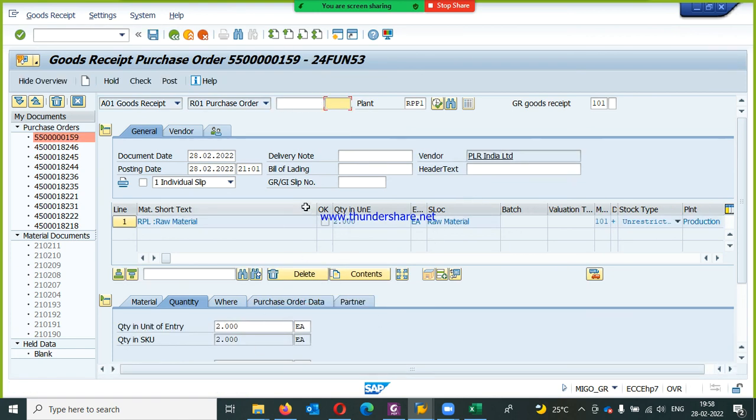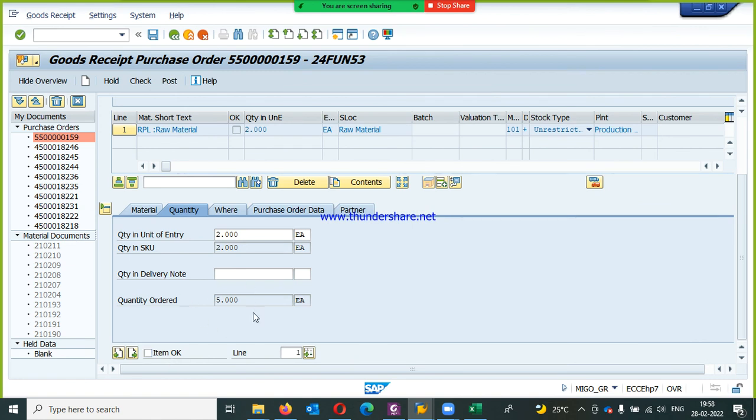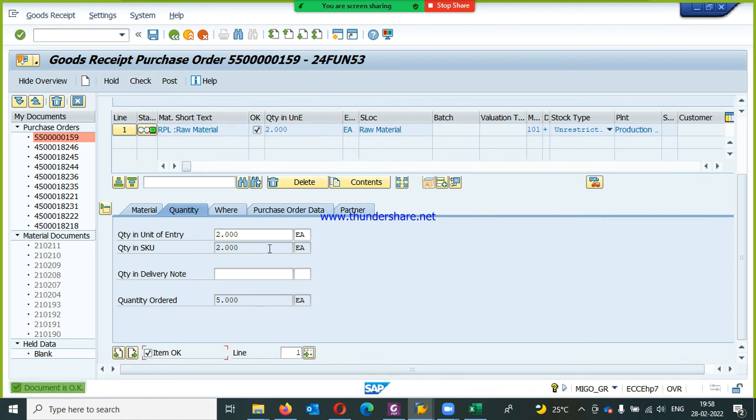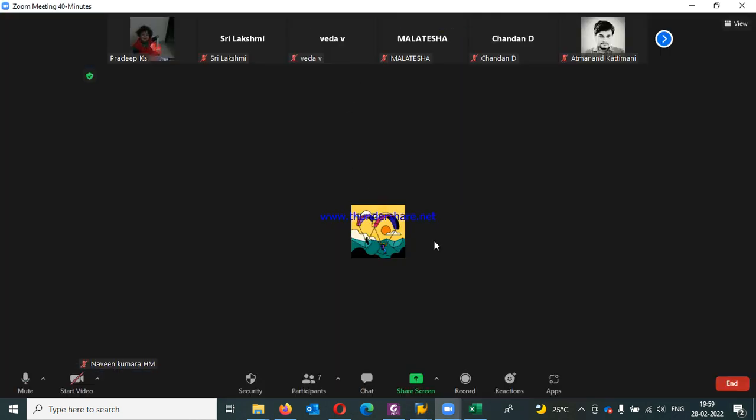Enter. See, 2000 quantity I can receive here. The second will be on 31st May, right? Second consignment, or second receipt, will be on 31st, and last one will be on August, right? So select item, okay. See, we ordered for 5000 quantity, now we are receiving 2000 quantities. Select item, okay. Click on check and post. Document has been posted. So this is the scheduling agreement process.